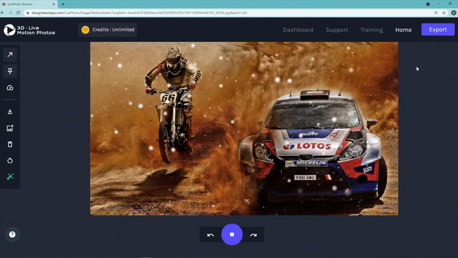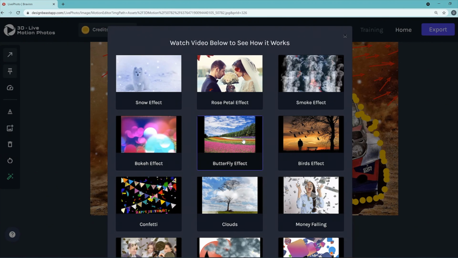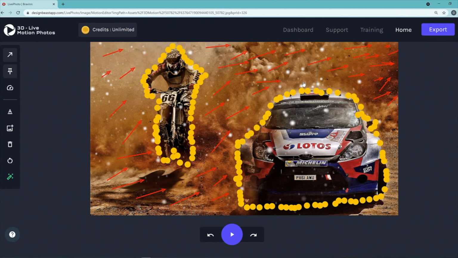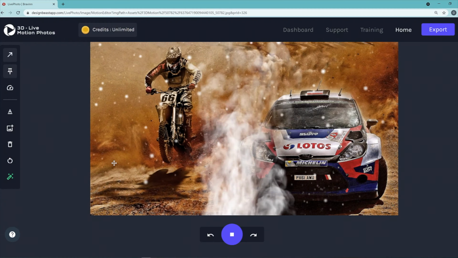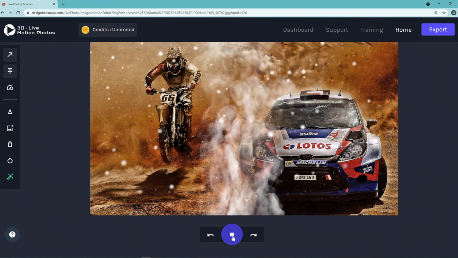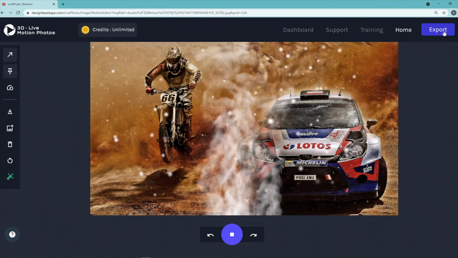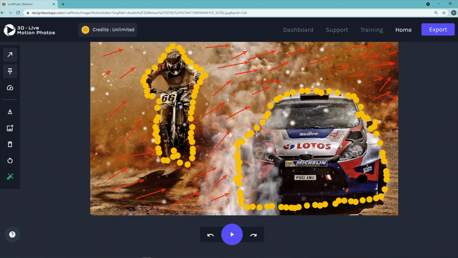Now, if you don't like this snow effect, go back and then you can actually create a smoke effect like so, right? You see this? And that's also done automatically. And now you can export this as a video and upload it to social media and all the other places, right? Very easy to use. Now let me show you the next thing.